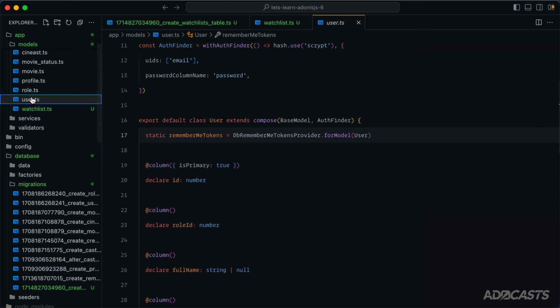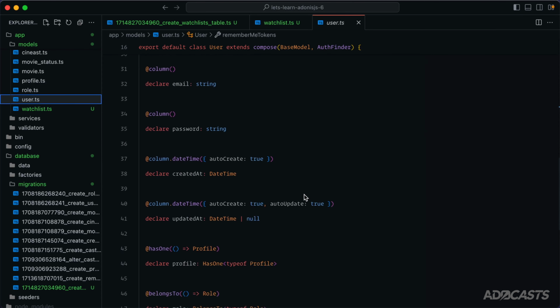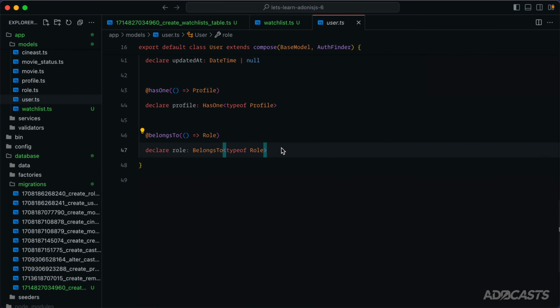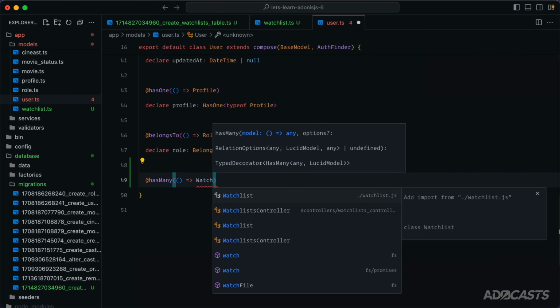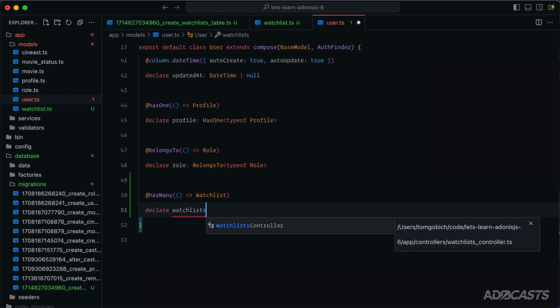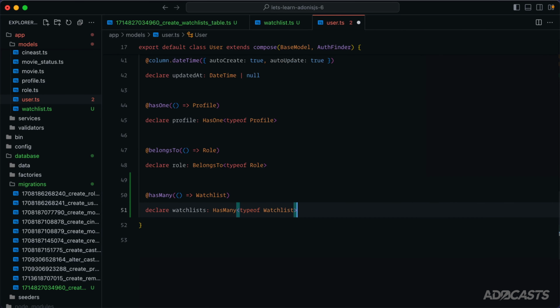What about within our user and movie model? Well, within our user, let's go ahead and scroll on down to where we have our relationships. And rather than a has one or a belongs to on this side, it's just going to be a has many, and we'll bind it directly to our watch list model. So we'll do at has many there and point it to our watch list model. Declare watch lists has many type of watch list. Now, watch lists may not be the most appropriate name because in display sense, the user is really just going to have one list. It's not multiple lists. So in that case, maybe we will just name this watch list rather than watch lists, despite it being a has many relationship, just to stifle any potential confusion there.